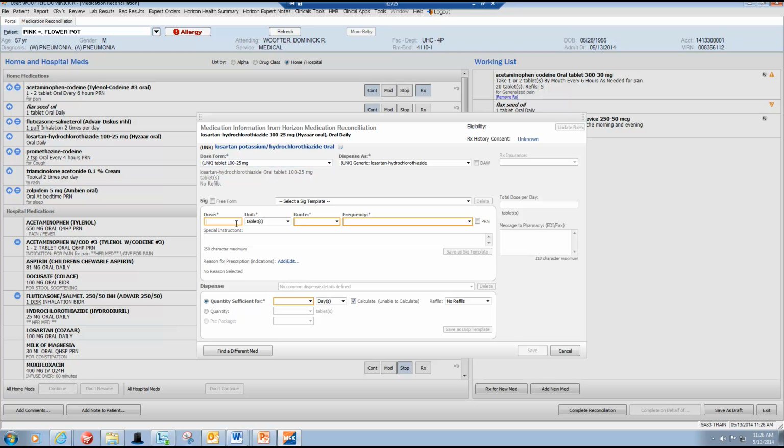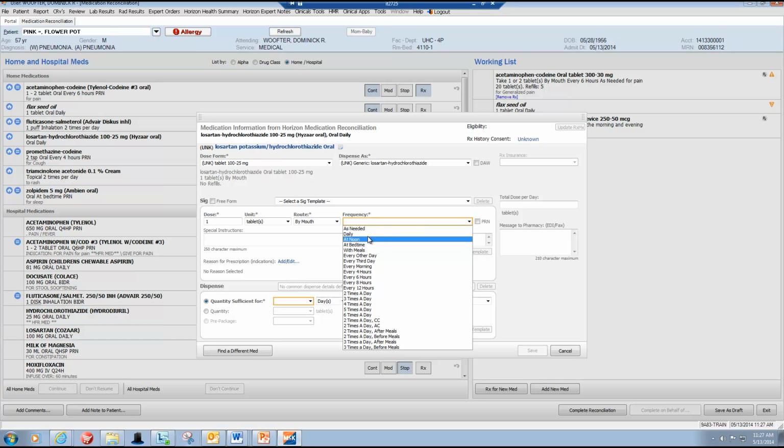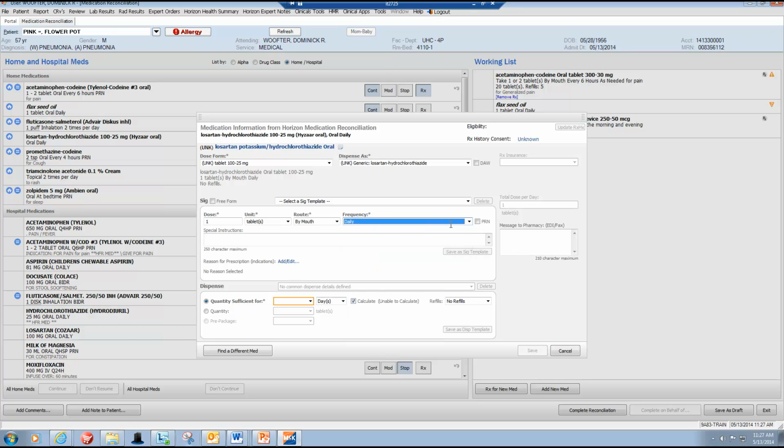And let's go ahead and fill this one in. 1 tablet by mouth, a frequency of daily. And we'll have this one all finished up for you. Again, 1 per dose per day. And we'll do a 30-day supply on this one, 30 days of 30 tablets, no refills for this reason. Okay, so we'll save that.